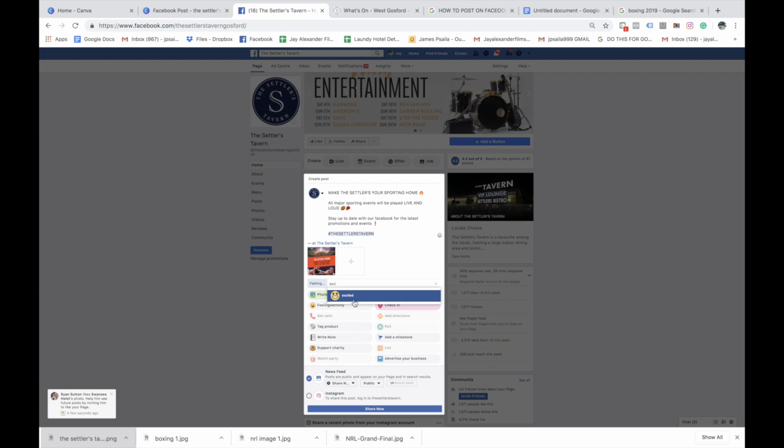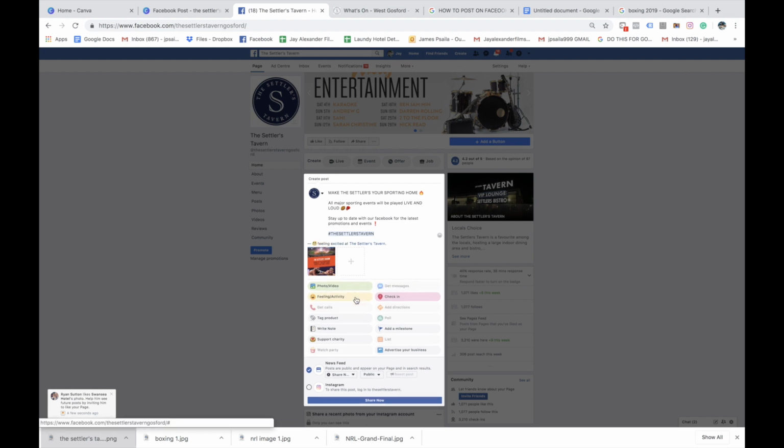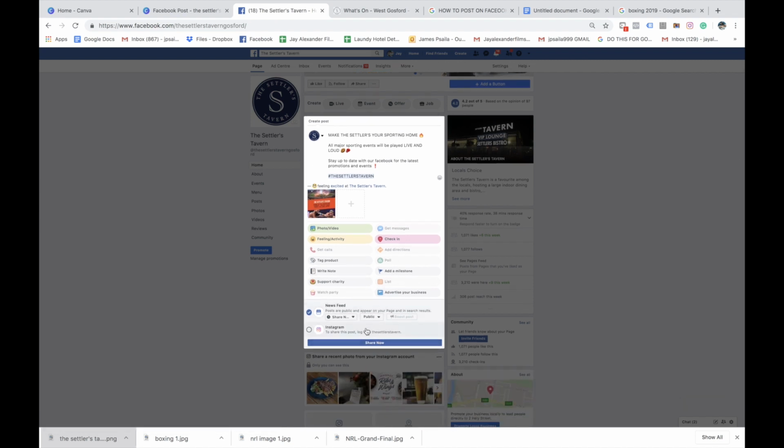All right, so our post is now done. Here it is. It's looking bright and fantastic. Much better than just saying, "Oh, the Settlers Tavern, your local sporting venue." Really think about what you want to write and make it as interesting as possible, and then add a few emojis just to spice it up and make it a bit brighter to the eye, obviously with a nicely crafted image. As we go down here, you can either press share now, or you can change here and press schedule.